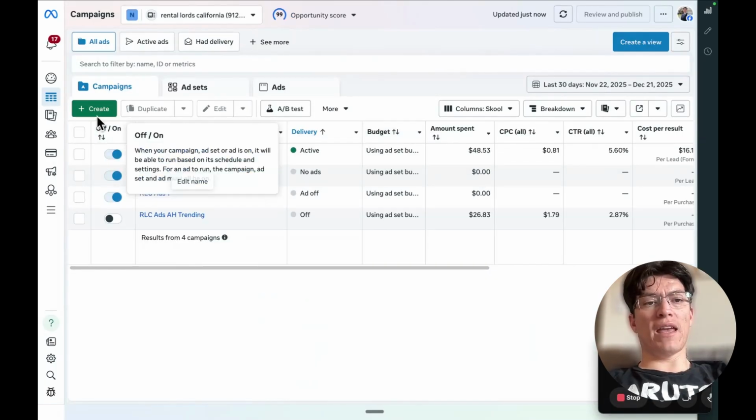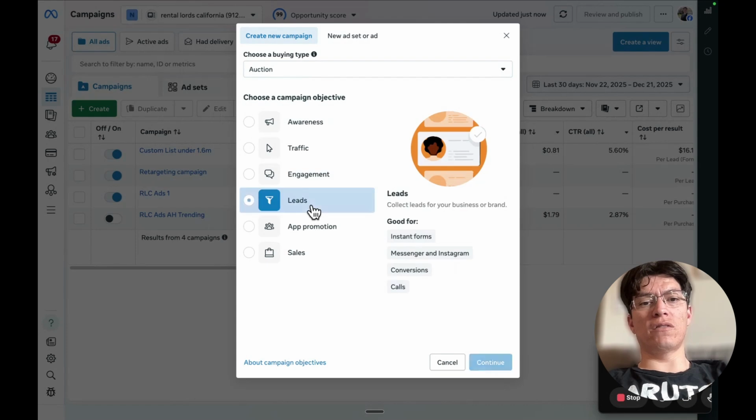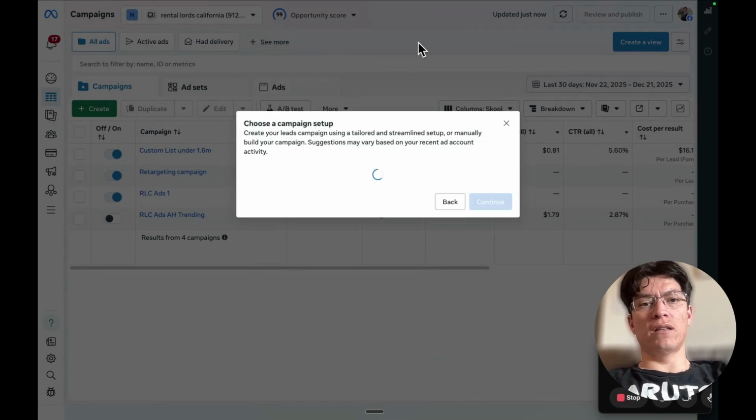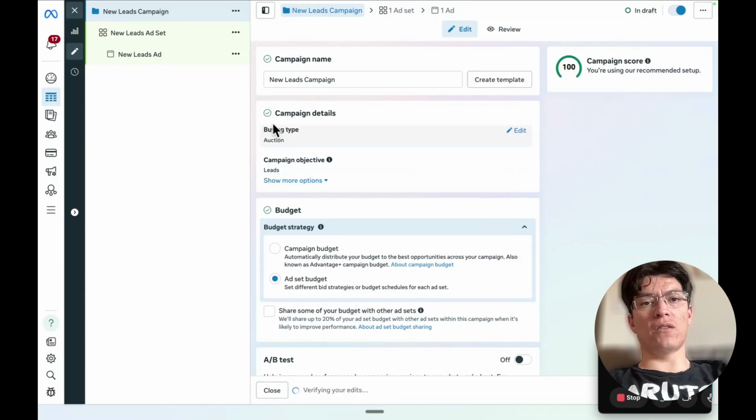All right, I've already got my campaigns here. You're going to create your campaign. It's going to be an auction. You're going to go to leads because that's what we want. Click continue. Always put manual. You don't need those tailored ones. For your name, you're going to put this custom list in.